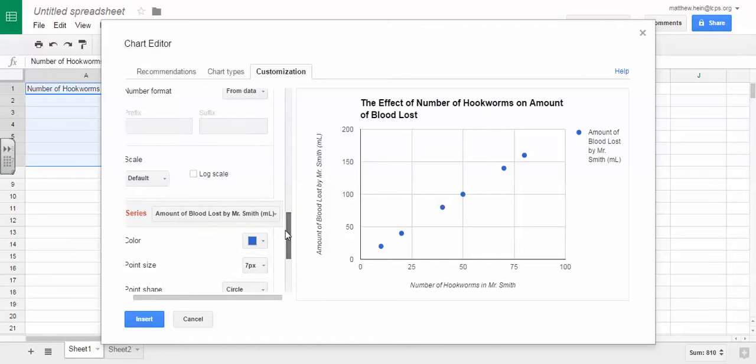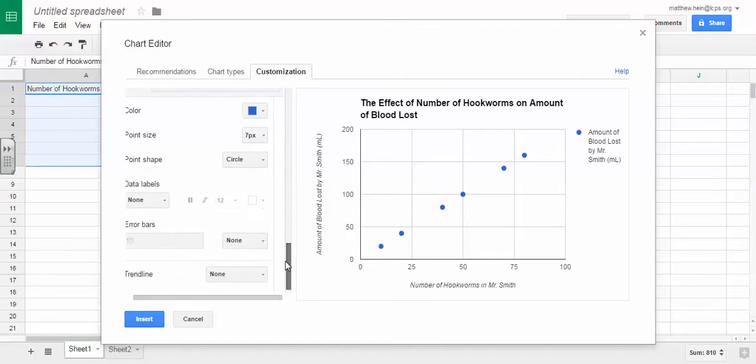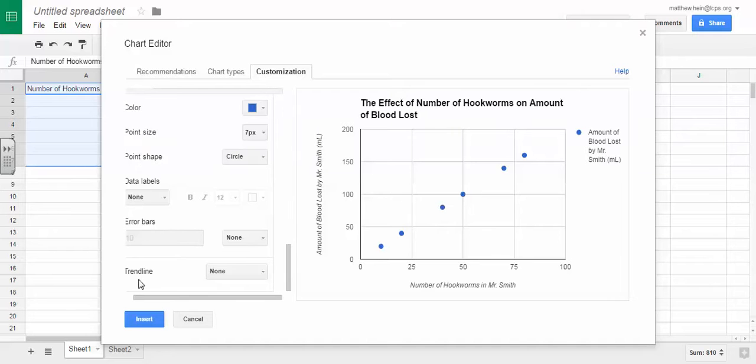But if you scroll all the way to the bottom of these options, you'll see something that says trend line. Go ahead and click on the box next to trend line and then choose linear. And now we have our nice line in there connecting our dots, and we have a good looking graph.